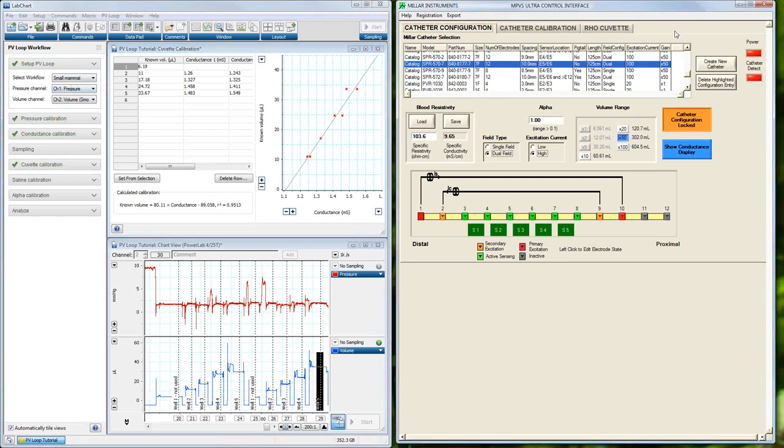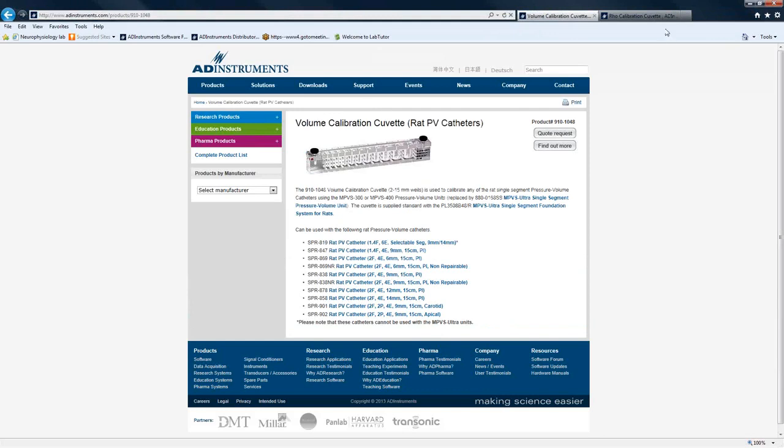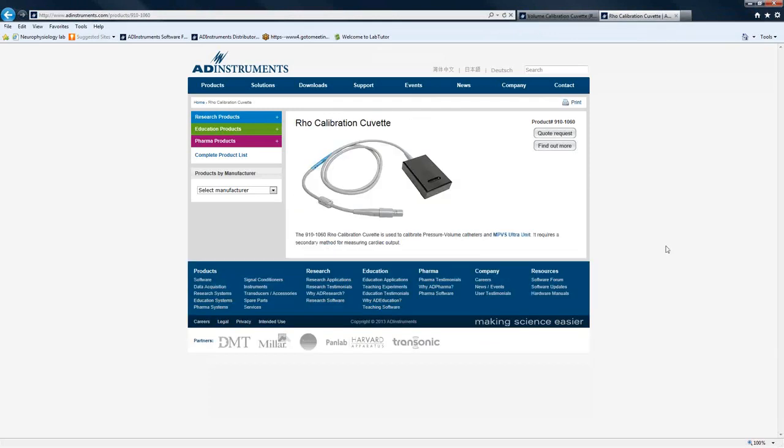So depending on what animal model we're using is how we do some of our volume corrections. So small animal, we actually use the cuvette, and that's going to be specific to your catheter model. Large animal, we're going to use the row cuvette calibration to enter a correction factor into the calculation that the MPVS Ultra system itself is doing. And you wouldn't need to do anything with LabChart.